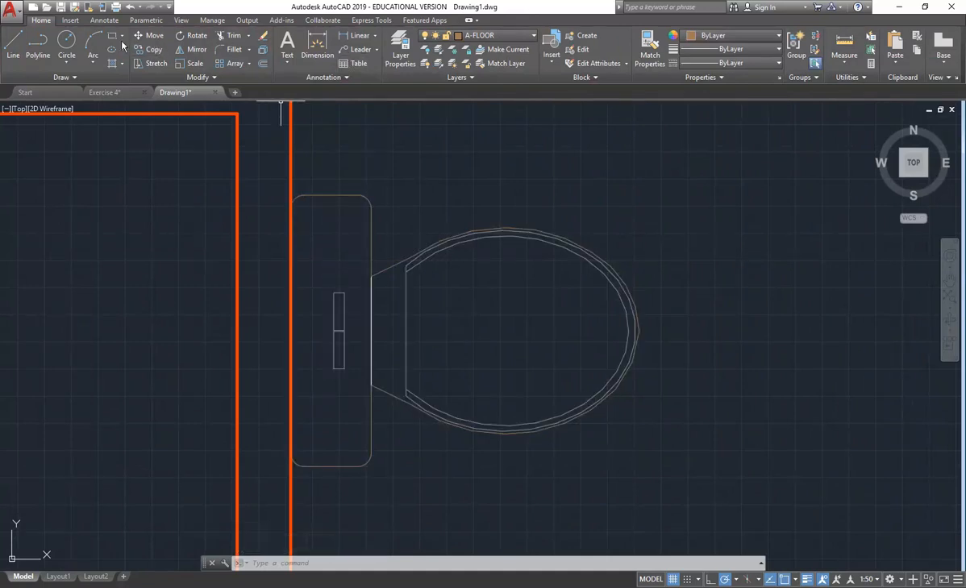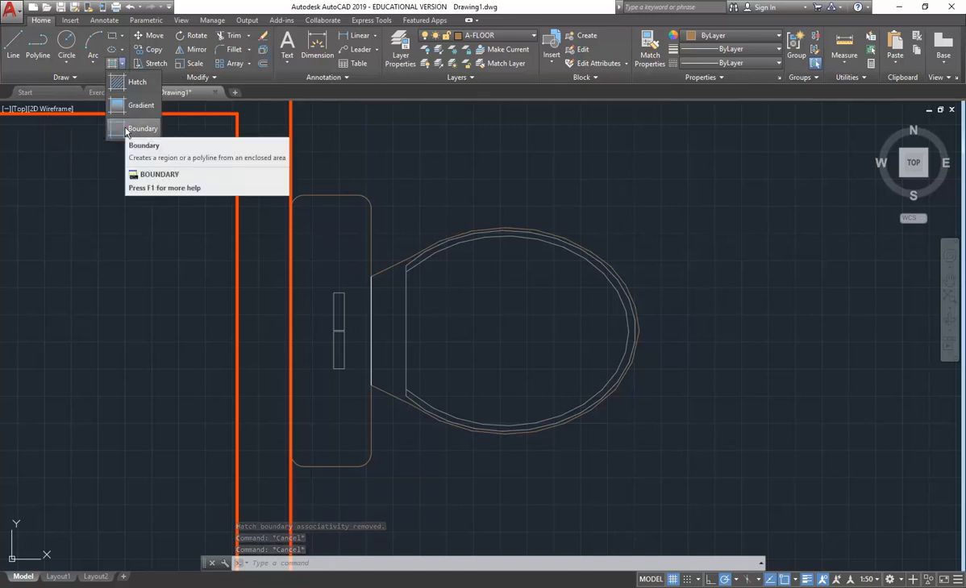If you draw a boundary, so where's the boundary called? This one. It's gone. I can type it in, but it's one of these buttons here, and I always forget where the boundary is. So there it is, under hatch.